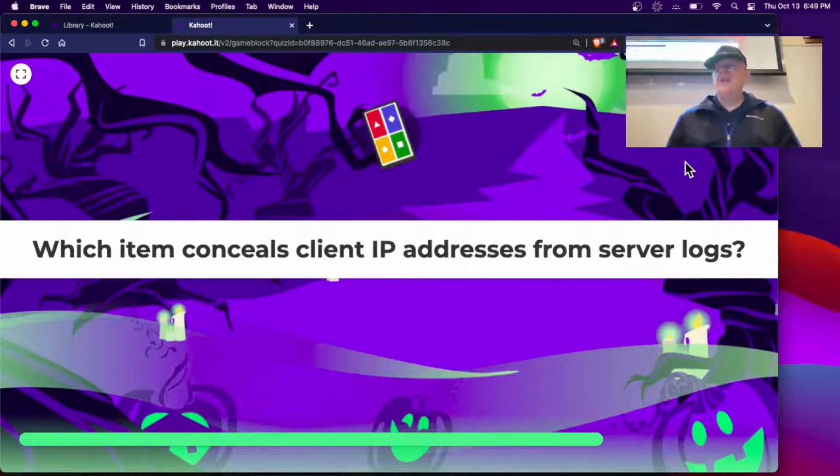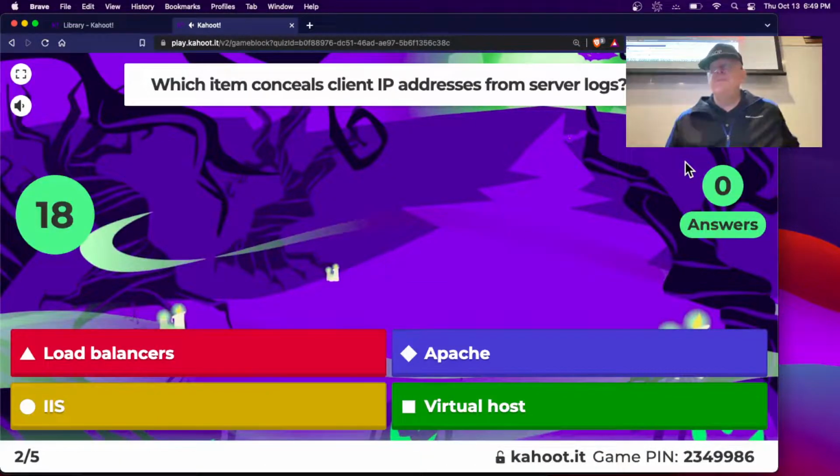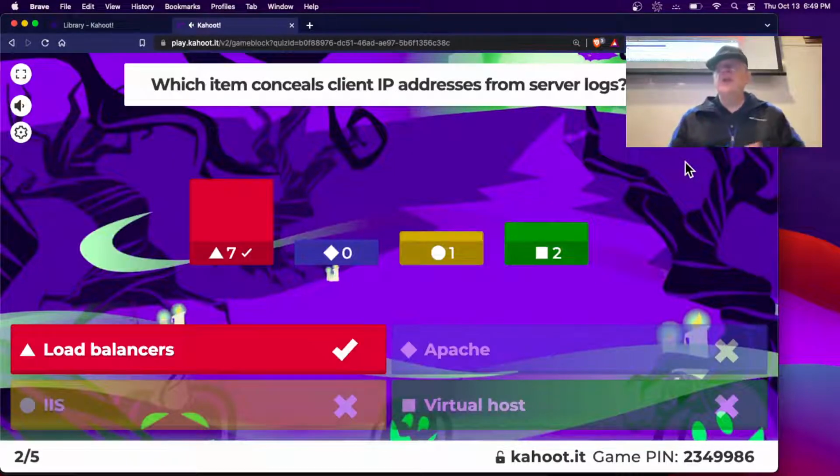Which item conceals client IP addresses from server logs? I think it actually conceals server IP addresses more. That question is not phrased as well as it should be. But that's load balancers, of course.